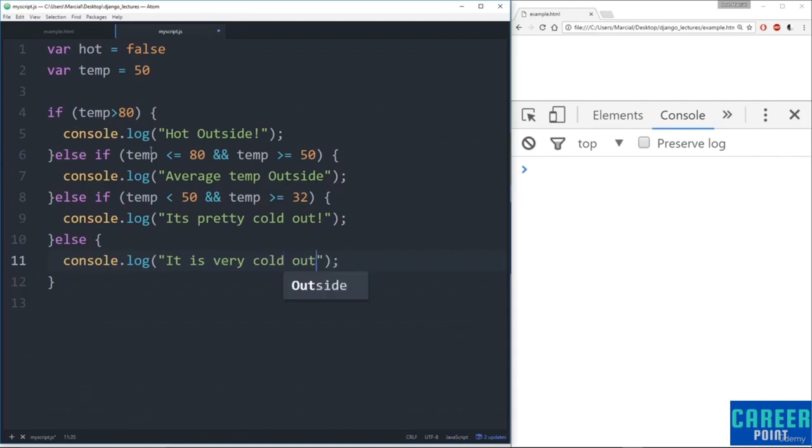And the reason for that is because I know the else statement is only going to occur if the temperature is not greater than 80, it's not in between 80 and 50, and it's not in between 32 and 50, meaning else statement is only going to occur when the temperature is less than 32 degrees. So let's try this out and make sure we got everything right.